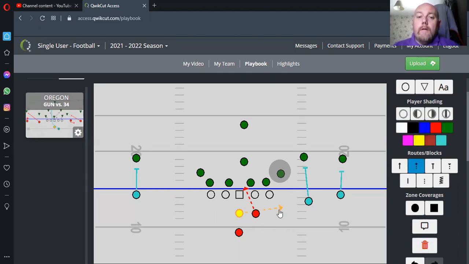If this guy crashes inside to stop that inside run, we're going to keep it, ride that mesh, and then attack the outside. And we ask our running back to keep a 4-by-1 relationship with our QB at all times. So he's always going to be there as the outlet to throw or pitch the ball to.